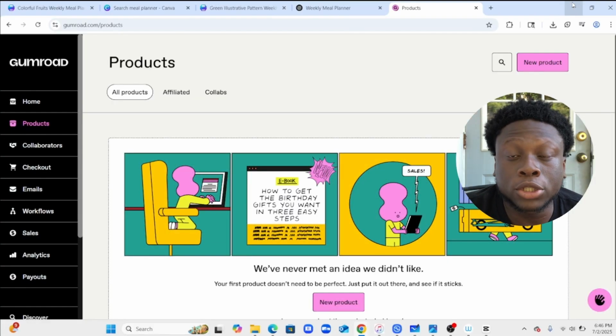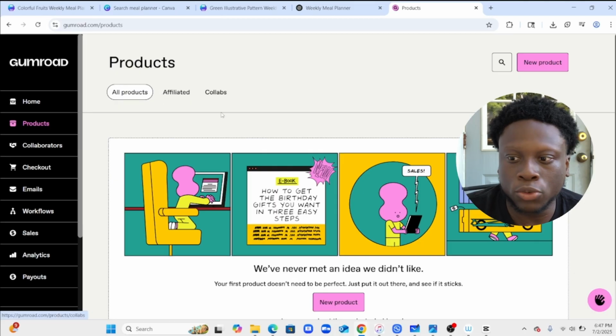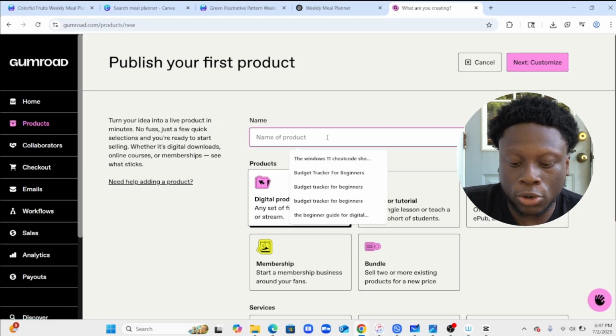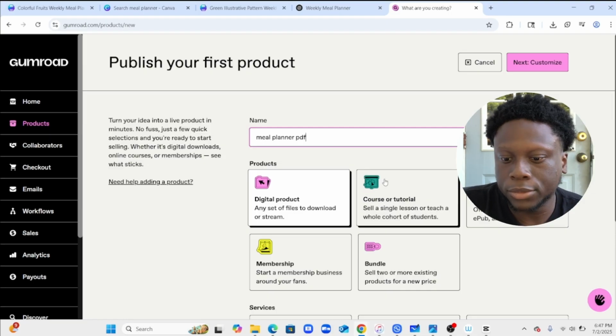To list your product to start making sales, you want to head over to Gumroad. It's completely free. They don't charge any upfront fees, and they only charge a 10% fee after you make a sale. After we're on the page, you want to go to the products page. It's right here. Then you're going to want to click on new product, and this is where we get to name our product. So for example, I'll name it Meal Planner PDF, right?